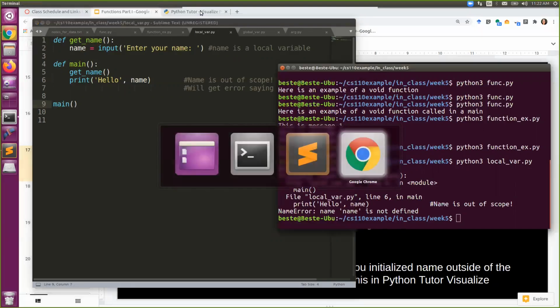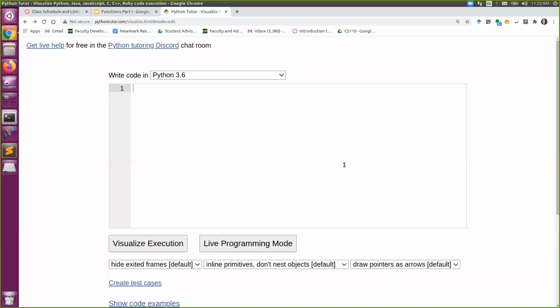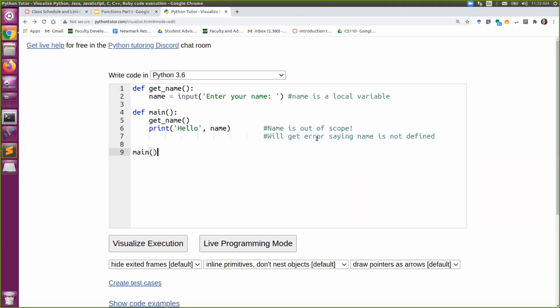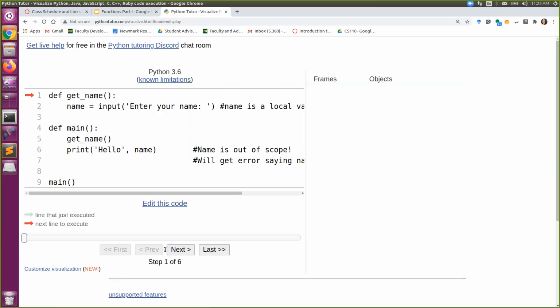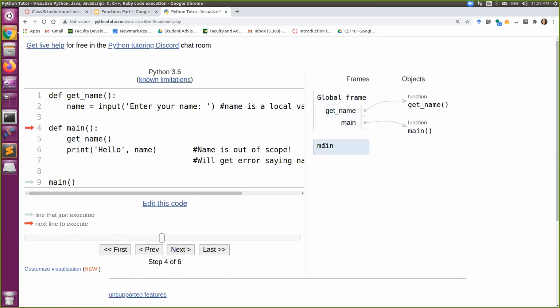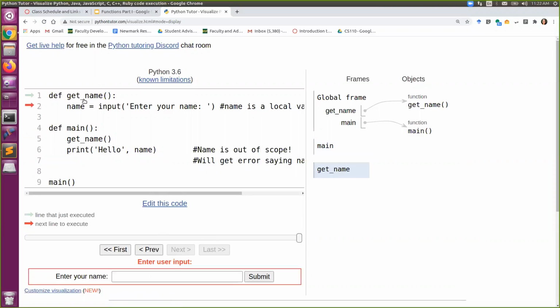So if you could please open up Python Tutor Visualize and copy and paste this code in here. And then we're going to do visualize execution. And it's fine, we just keep the comments in there. And then let's go. So we're going to start with the main. Okay, so that's the first thing. So the main is going to call the main function definition. That's going to call getName, which is going to go up here. So this is the program counter, and it's going to say, okay, name equals enter your name. So let's say Ada.